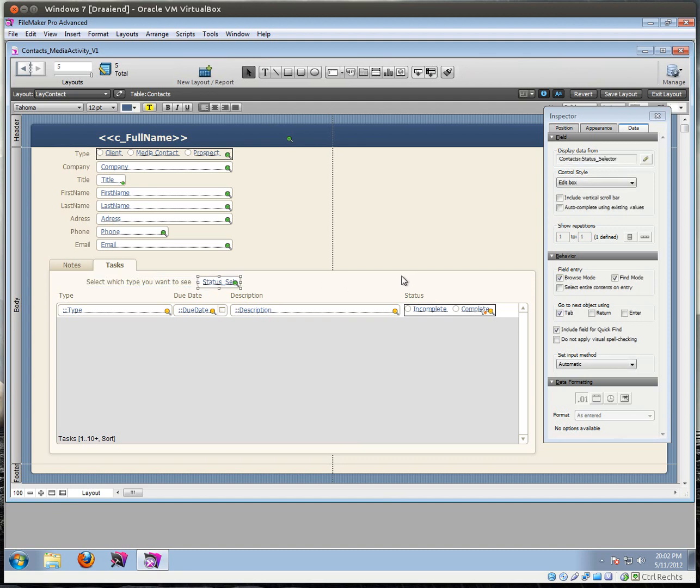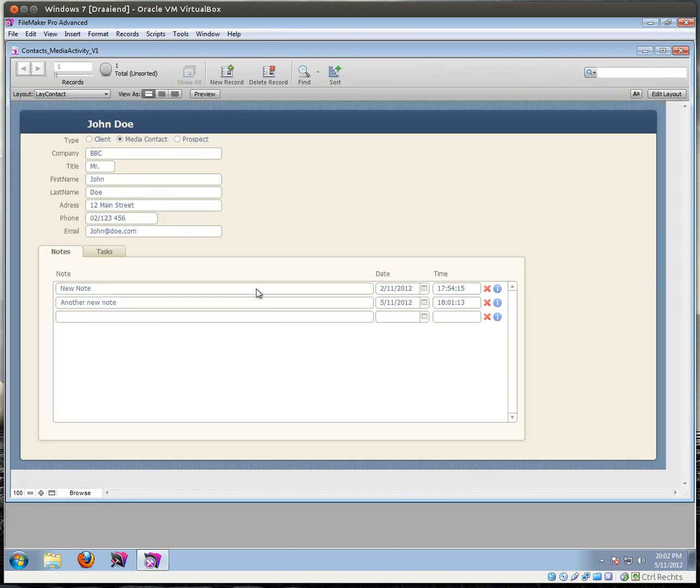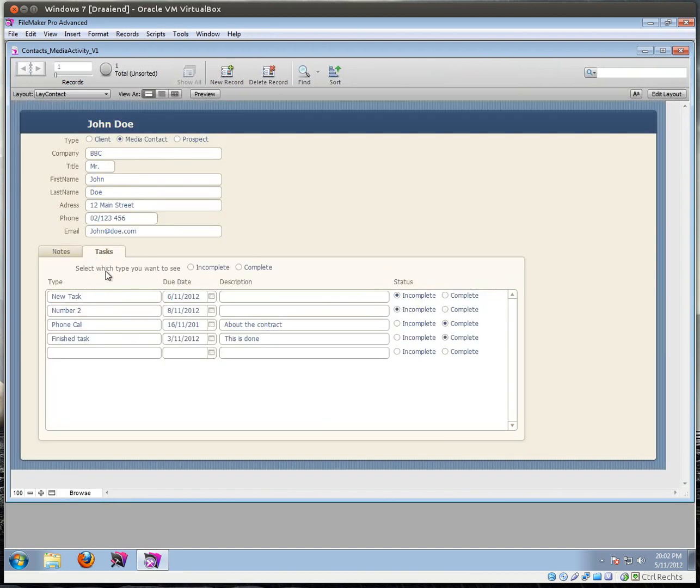Okay, this one needs to be our complete and incomplete radio button set. We already know how to do that. We already have this status here. You can see that the field is too small now, so we need to make it a bit larger. Incomplete, complete, exit layout. Let's see on our tasks. Select which type you want to see. There. Now I can select whether I want to see my incomplete tasks or my complete tasks. Of course, this is not doing anything yet. We still need to get to that point.